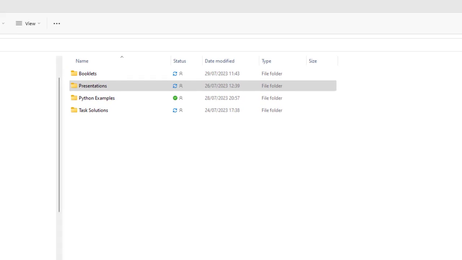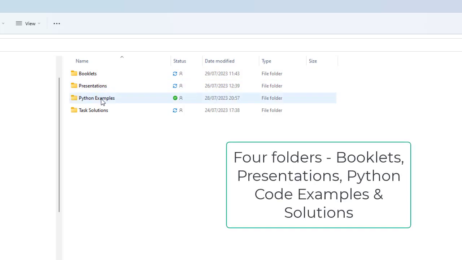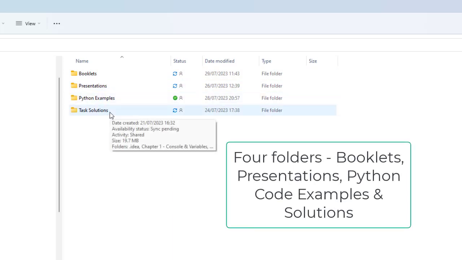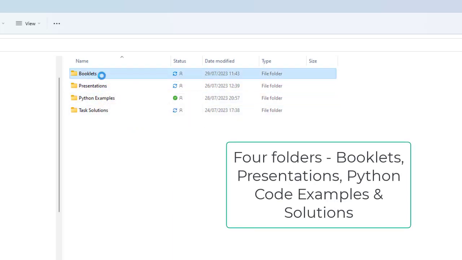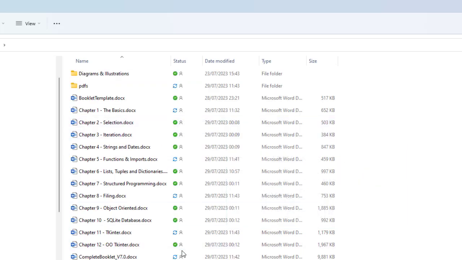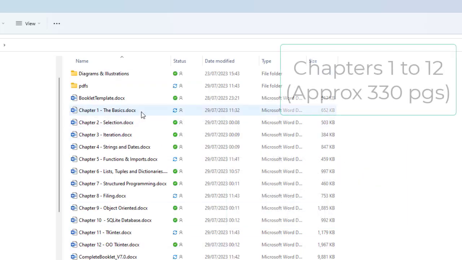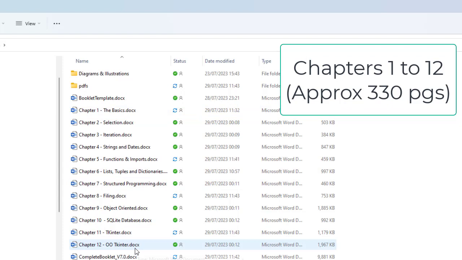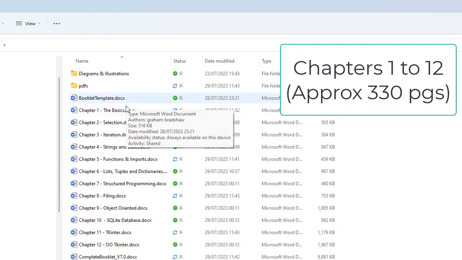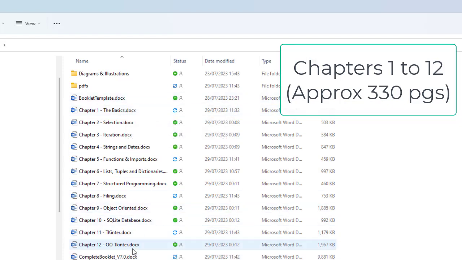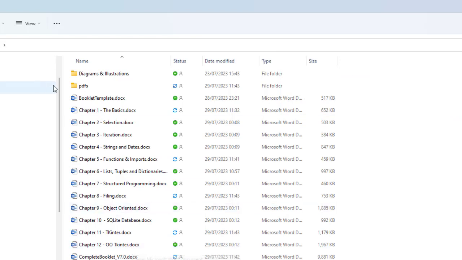If you purchase this, you'll be given a whole series of resources for teaching and learning Python. You'll get 4 folders: booklets, presentations, Python examples, and task solutions. The booklets are broken down into chapters starting from the very basics all the way up to Tkinter, so from about GCSE level all the way up to the beginning of the A level.